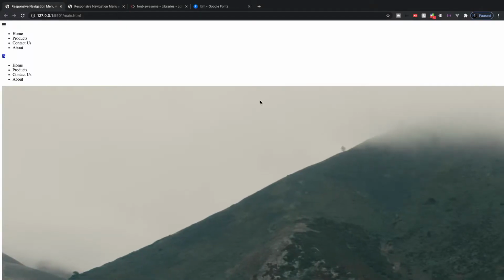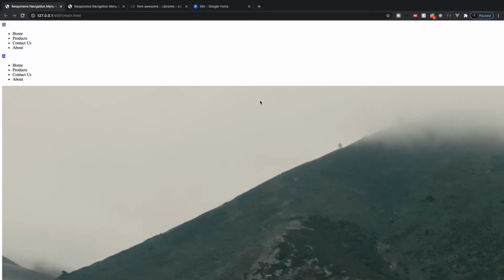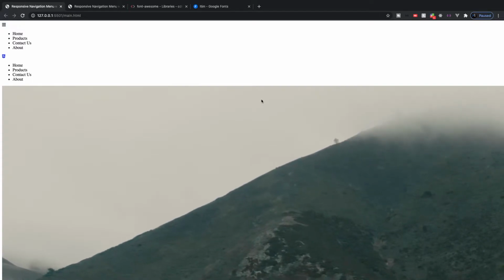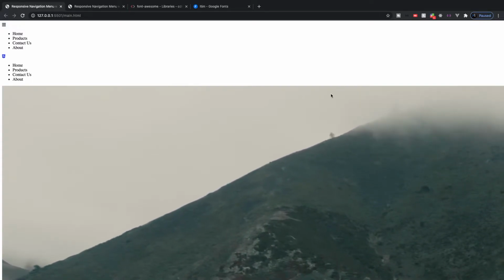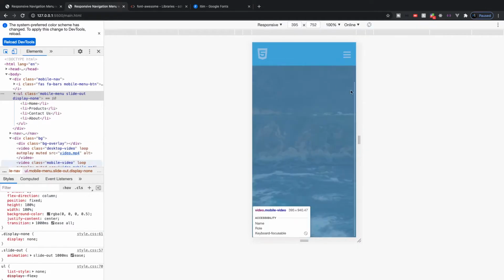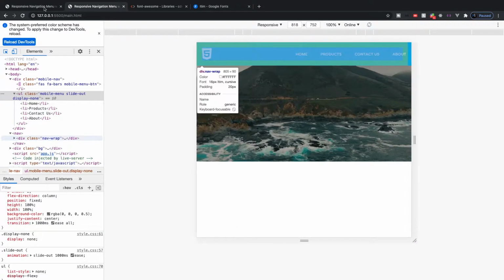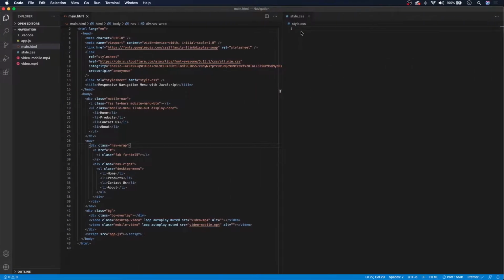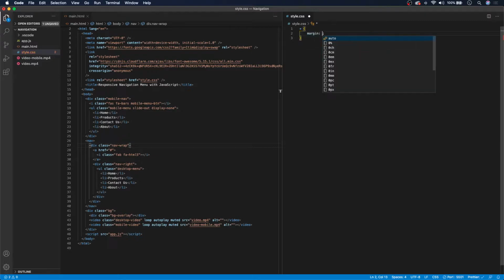Okay, so here is what we are left with after we implemented that markup into our HTML file. So obviously we have some styling to do to get this to look like the finished version over here. So let's head over to our style sheet here and start with a simple reset of margin. We're going to put that to 0. We're going to set the padding to 0, and we're also going to set box sizing to border box.